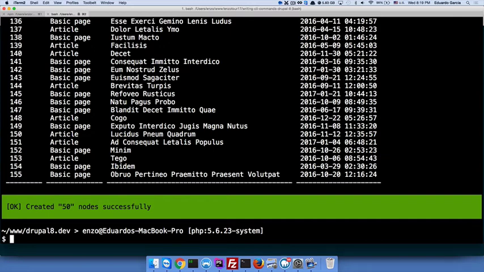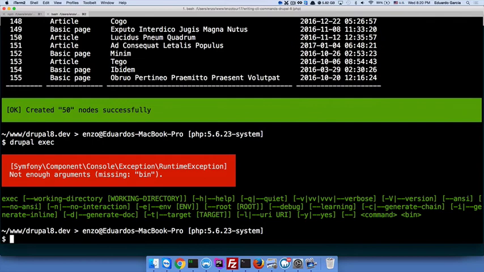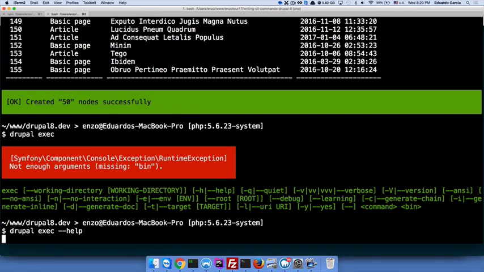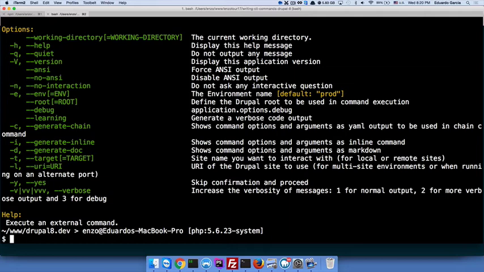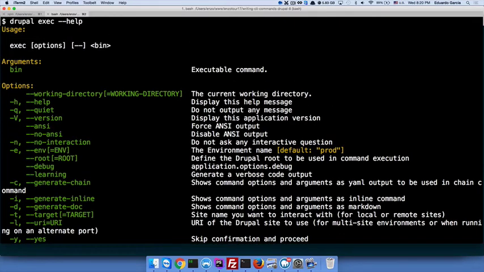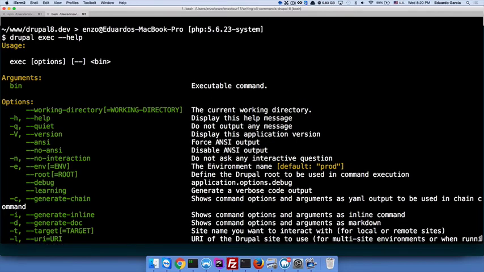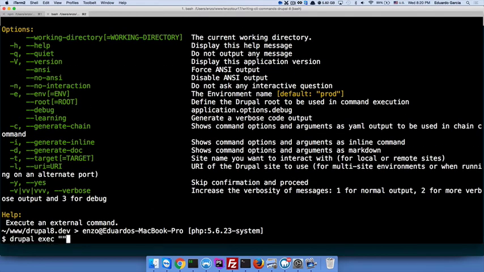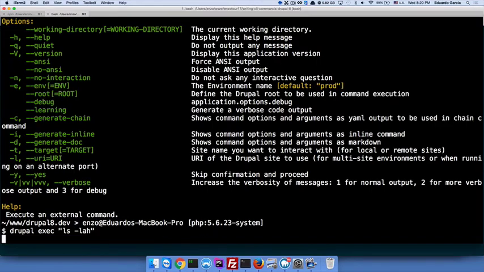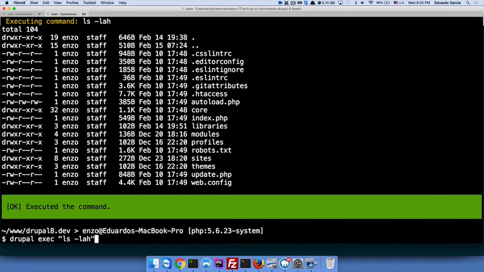But remember, we have this command, with this option. In any command, we have, for instance, an execute. What is it, I forget. Help. Okay, this is working. Argument options. So we are executing an LS here, right?